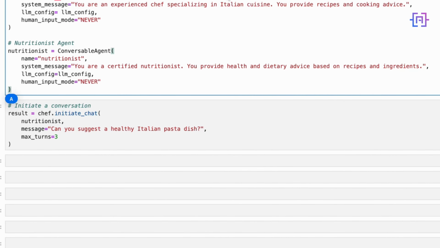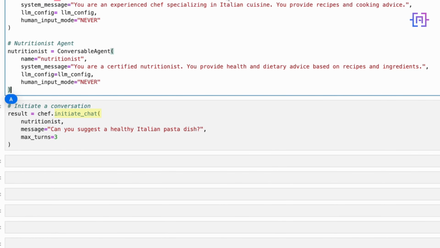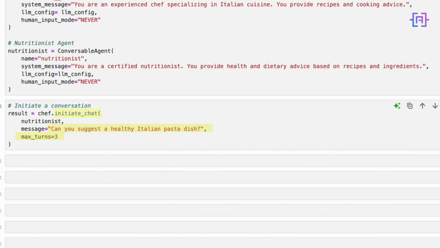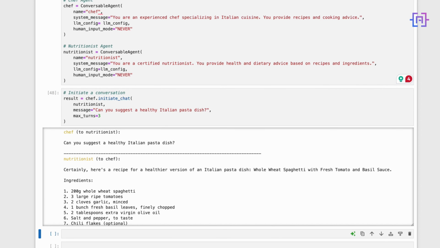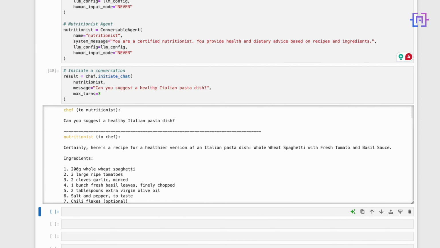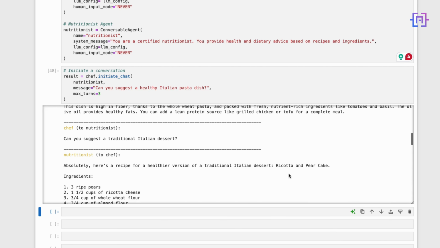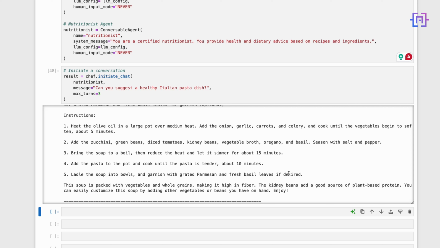Now comes the fun part. We use the initiate_chat method to start a conversation between our chef and nutritionist. We ask the chef for a healthy Italian pasta dish and set max_turns to 3 to keep the chat concise. Let's run the code and see what they come up with. I'm running the first code cell and the second code cell as well. There you have it, a brief but informative chat between our AI chef and nutritionist, neatly wrapped up after 3 exchanges thanks to max_turns. Notice how they stay in character and provide relevant responses.